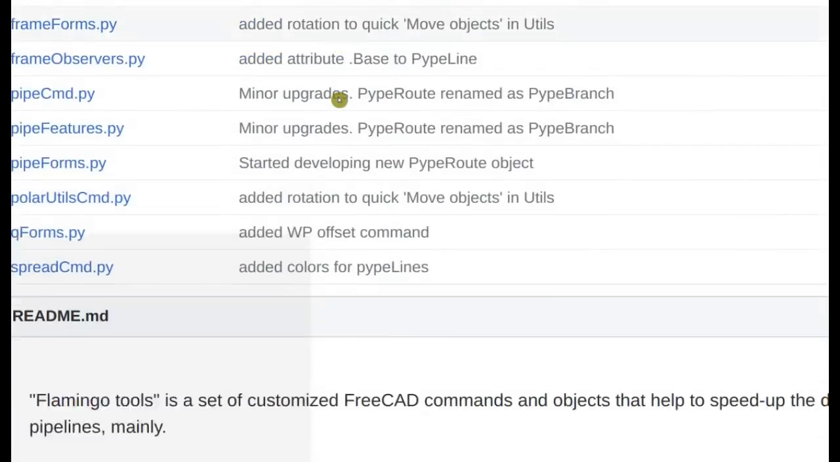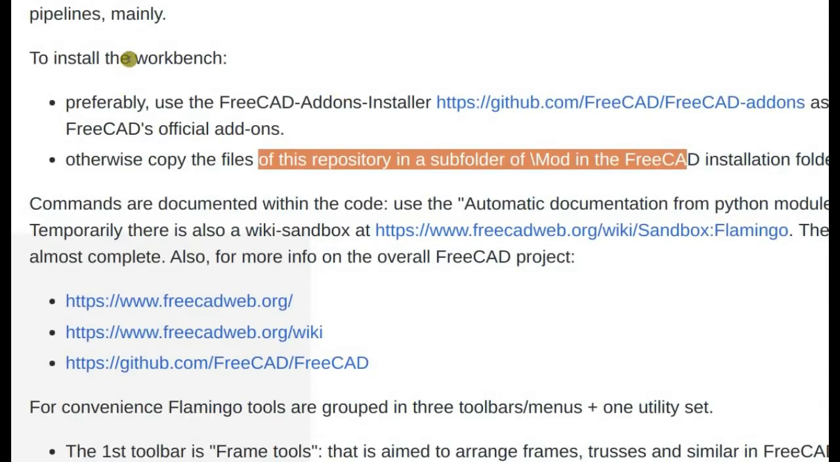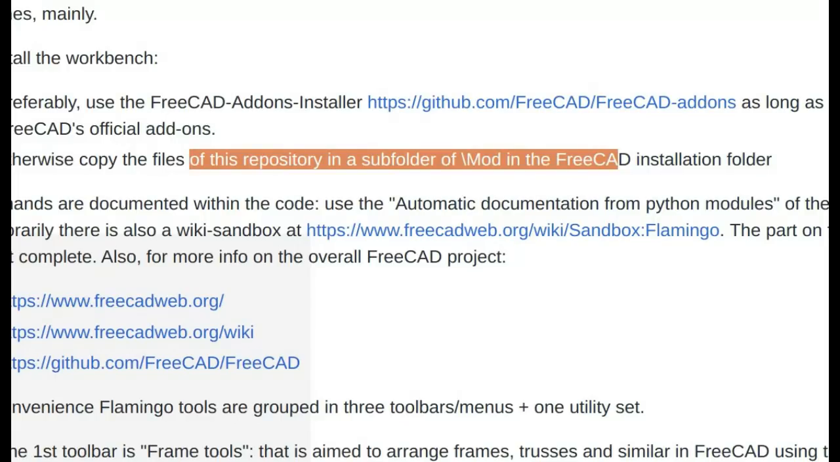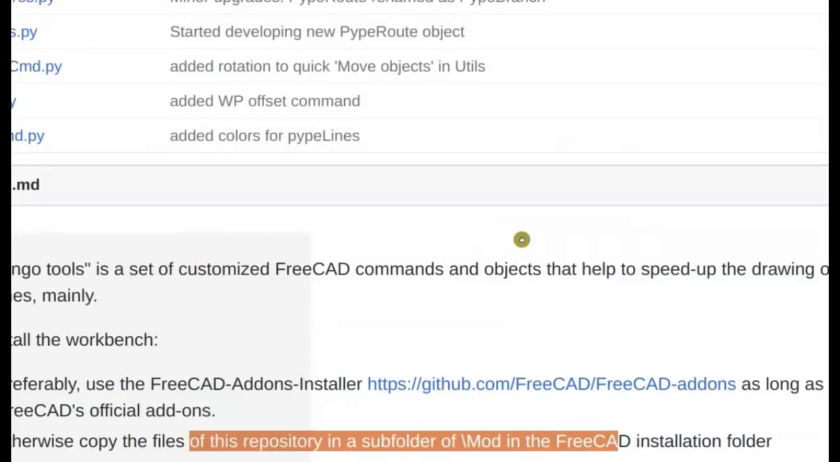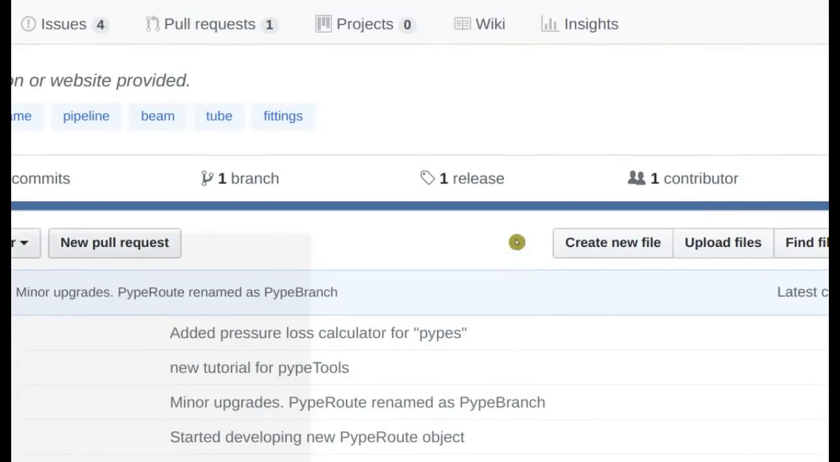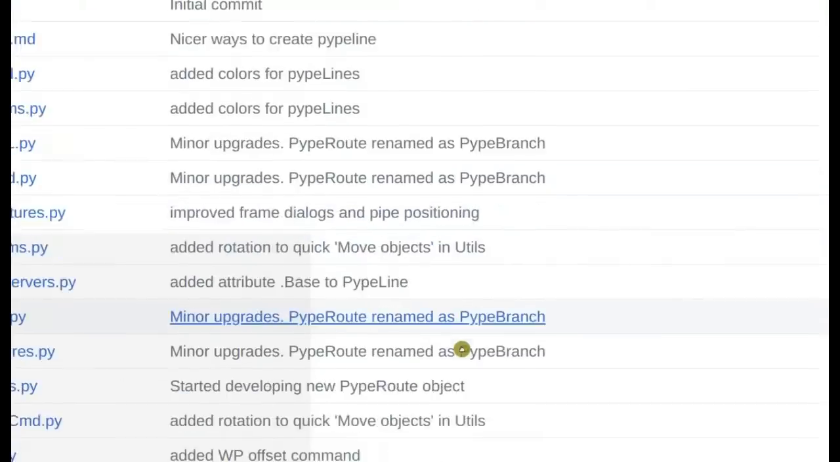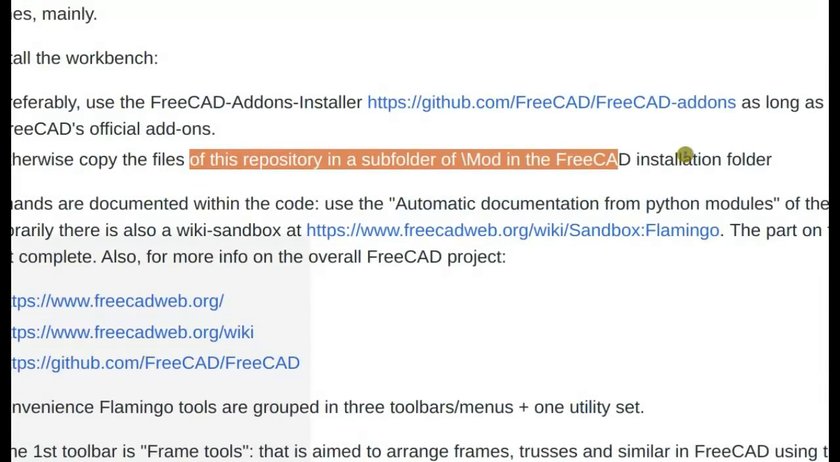Okay. Let's see if I understand this here. So to install the workbench, use the FreeCAD add-ons installer. Copy the files of this repo to the subfolder of mod. I think you can use also GitHub. So call it Flamingo and just put it into mod. I mean, this is not clear for someone who doesn't understand this. What do you do?